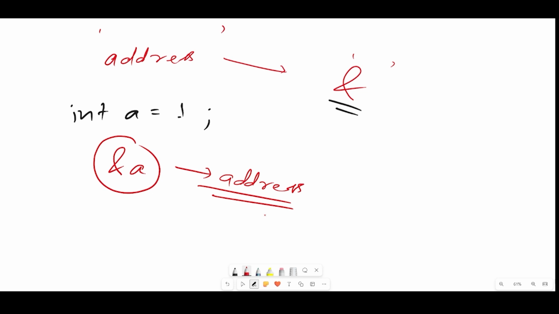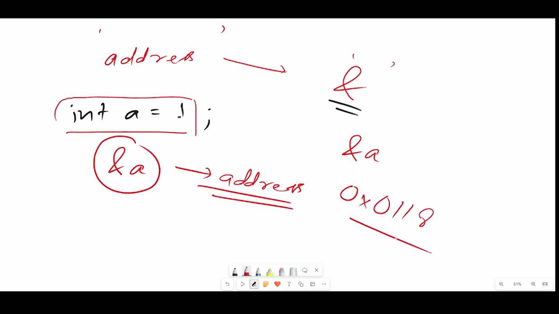You can write this line in a program, int a, and if you print &a, it will give you the memory location. It will be some hexadecimal, random-looking number, probably something like 0x0118. It will be a hexadecimal number, but that will give you the address. So if somebody asks you how to find the address of a variable, you just use that particular sign.